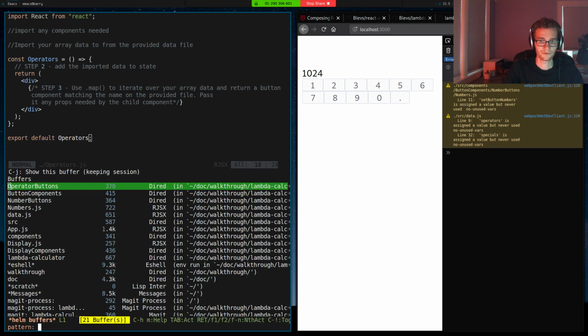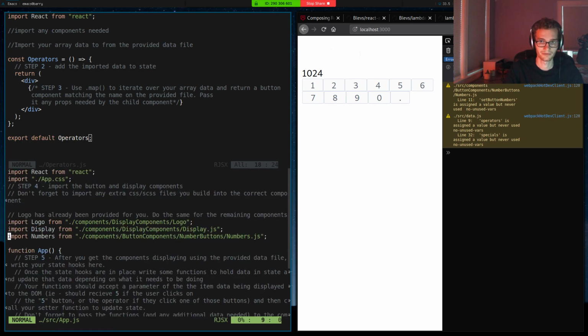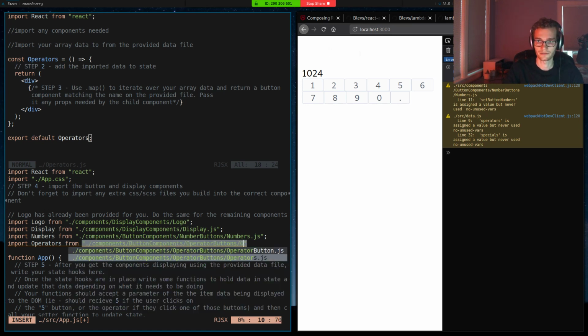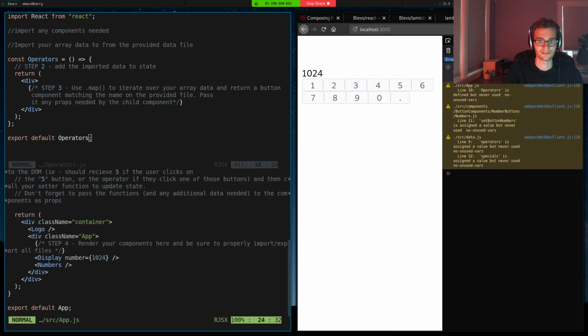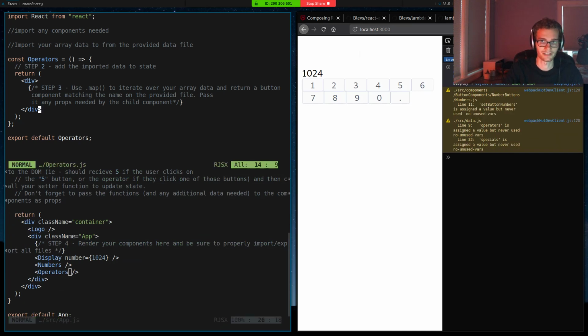And as my first step, I'm going to include it in my app. I'm going to import operators from components, button components, operator buttons, operators. This way, as I'm working, I'll get any errors that are happening in real time. So I'm going to add my operators. Okay, nothing shows up, but that's because I didn't do anything in here.